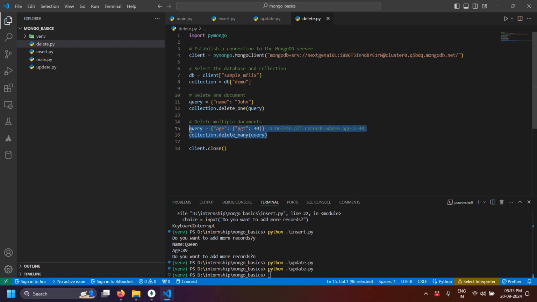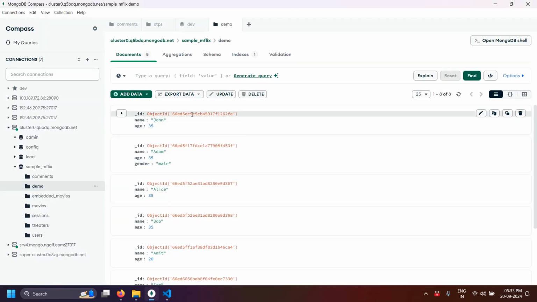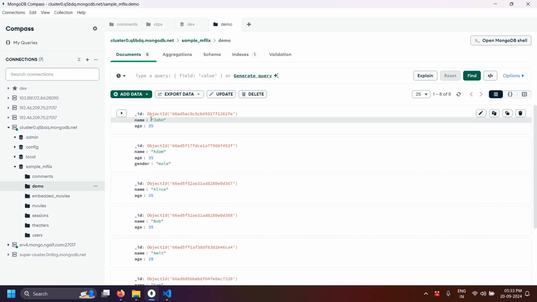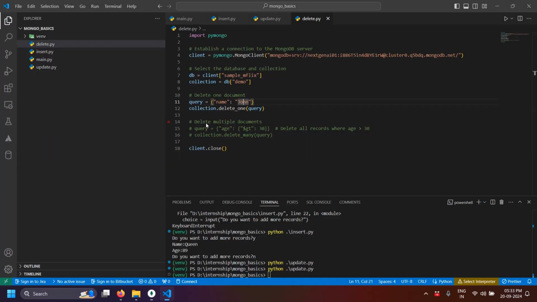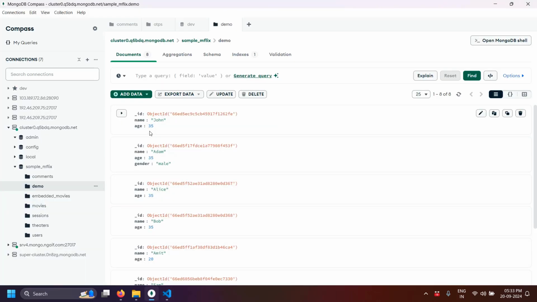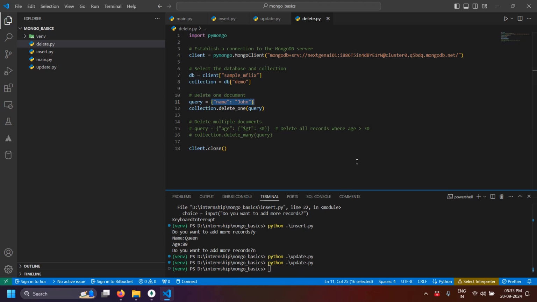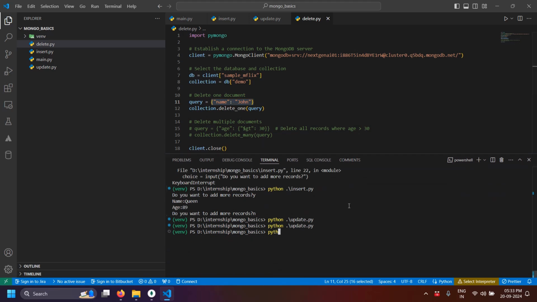Now let's see delete_one. The document which contains name as John. So we have only one John here. The document which contains name as John will be deleted using this delete one. You just have to pass the query like this, name John. If you want to delete according to age, you can pass age 35. I will run this and one document will be deleted.